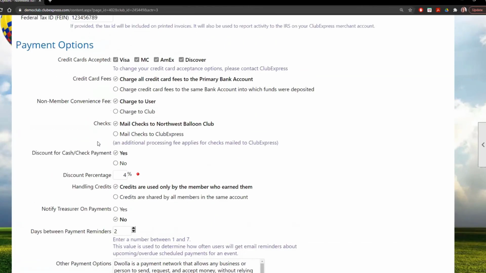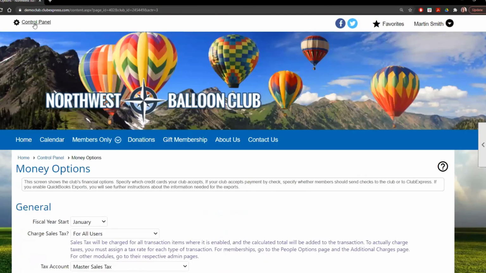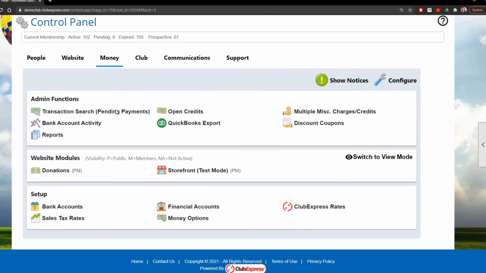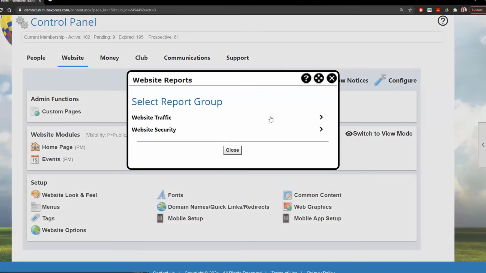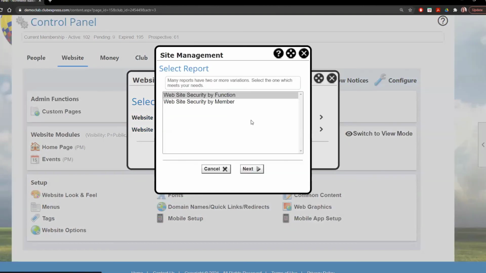And then one of the last things that I always like to throw out there as a best practice would be, how do you check and keep track of who has access to what on your site? We have within the website tab a report called Website Security. Website Security is going to give you a list of either everyone who has access to items by function or every member that has access to anything and everything they have access to.